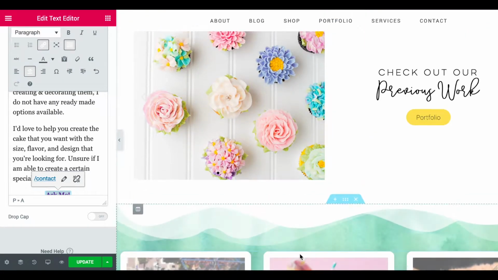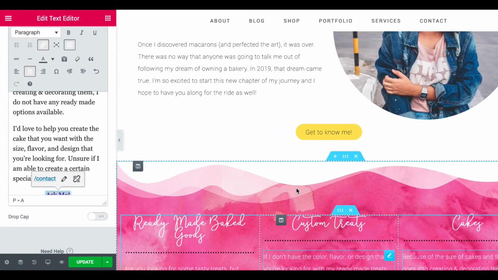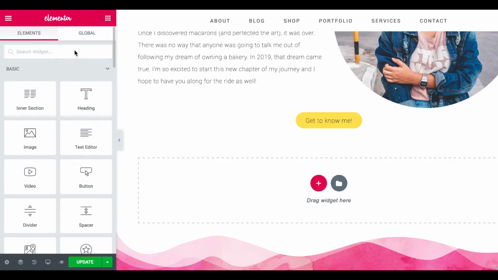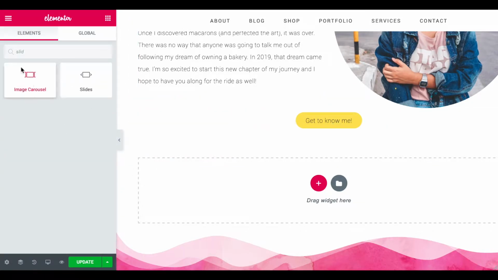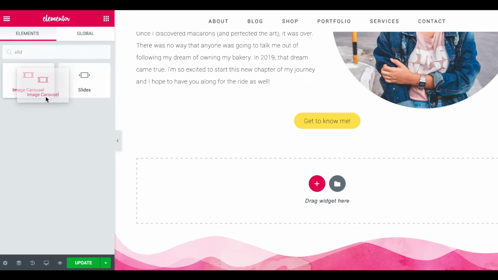I'm done putting in my services, but I don't think I want the services below the About Me section anymore. For this, I'll scroll up and click on this little blue plus button right above my services. This will let me add a new section, and I can go ahead and drag and drop in some new content. I'll go over to Elementor, and I think I'm going to go for an image carousel here. So I'll just click on that, and I'll drag it directly over.